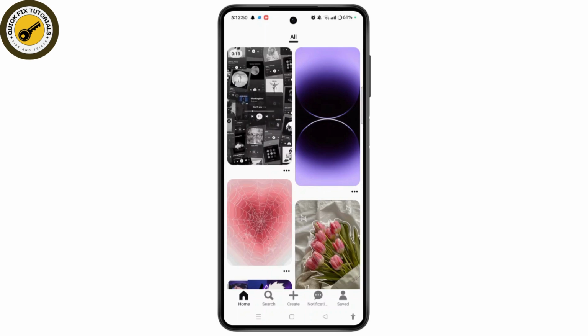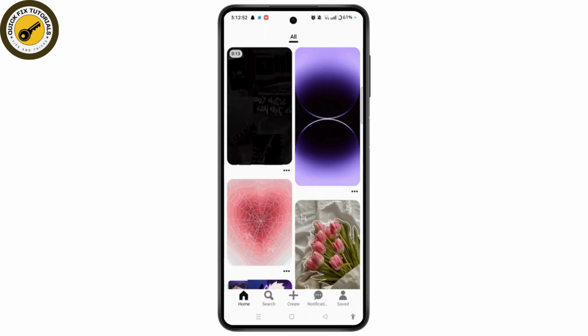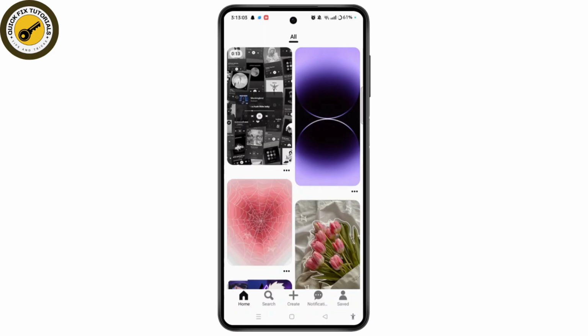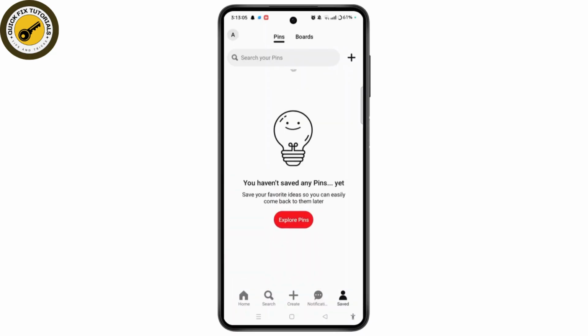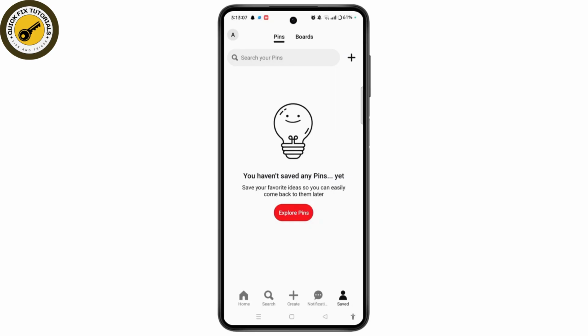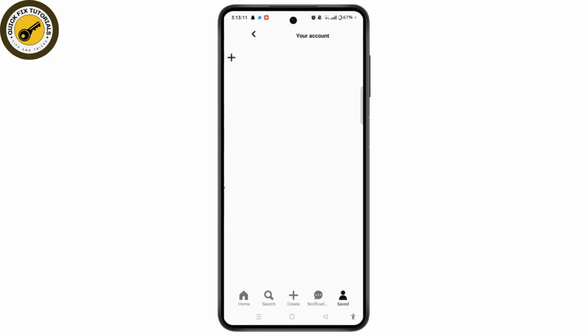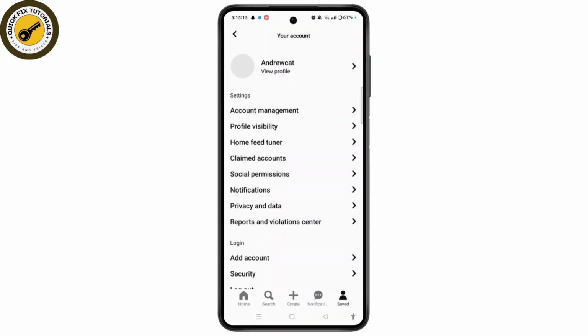So let's open the Pinterest application and then make sure to log in to your account. Once you have done that, you need to access the profile at the bottom right corner of your Pinterest account. Now once you reach that section, select the profile at the top left corner of the screen. You will see different kinds of settings options here. Simply you need to open the account management option.